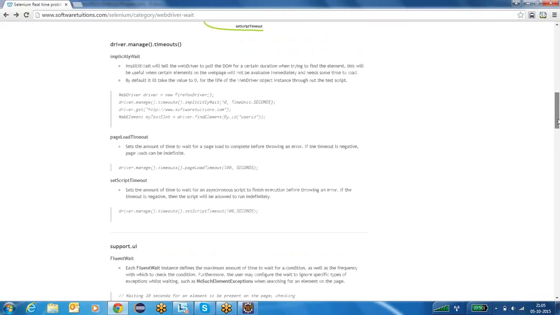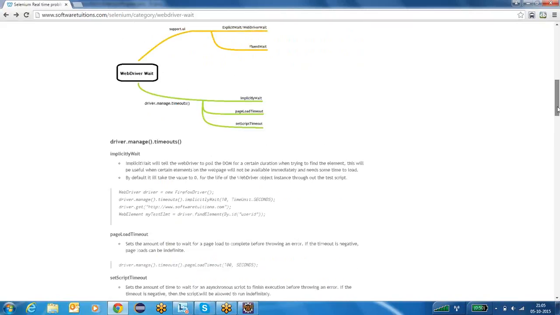These are all things you don't use in real time much, but for interview purposes you need to remember them. If someone asks how many kinds of WebDriver wait you know, you have to tell them I know two kinds of wait, implicit wait and explicit wait. In implicit wait, these three will come. The differences I will tell later. But if someone asks all kinds of waits, you have to tell all these names. In WebDriver wait, there are five kinds of wait: implicit wait, page load timeout, set script timeout, explicit wait, and fluent wait. These are all the types I know. Like that, you have to explain them.